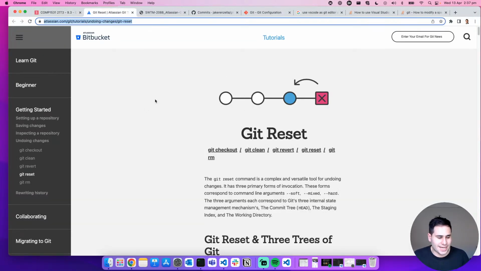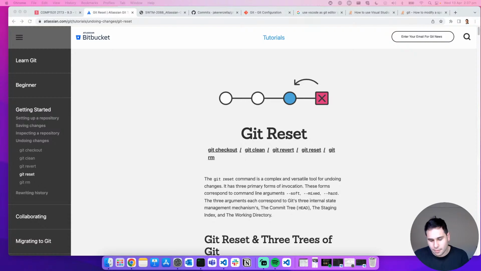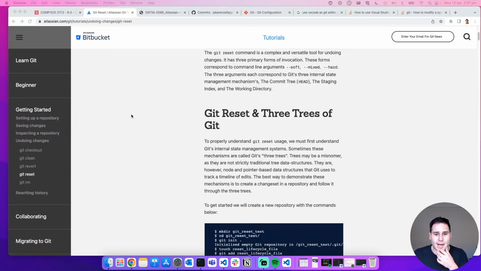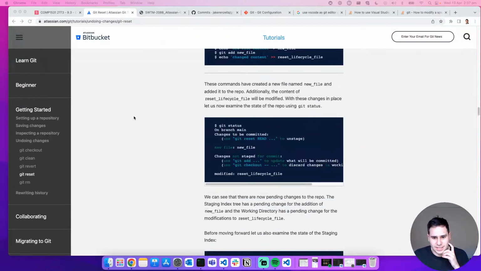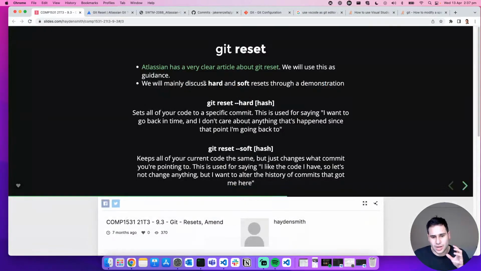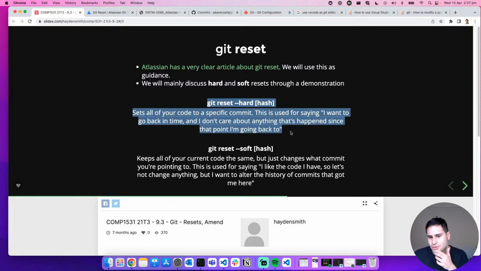So like always, Atlassian has a pretty good article on Git resetting. We're not going to go into the details of the actual article too heavily. We'll just probably do some demos, but you can have a look at that article if you need to. So let's look at hard first, because I actually think it's the most simple to understand.